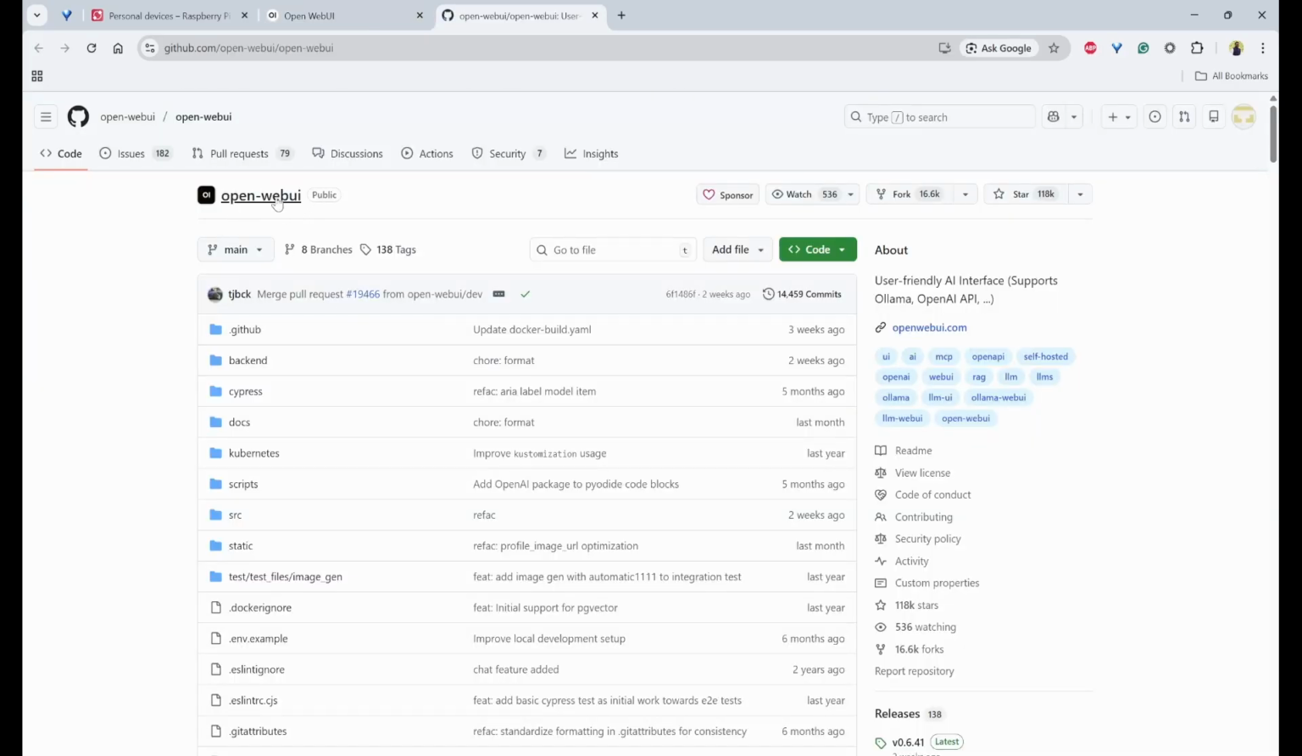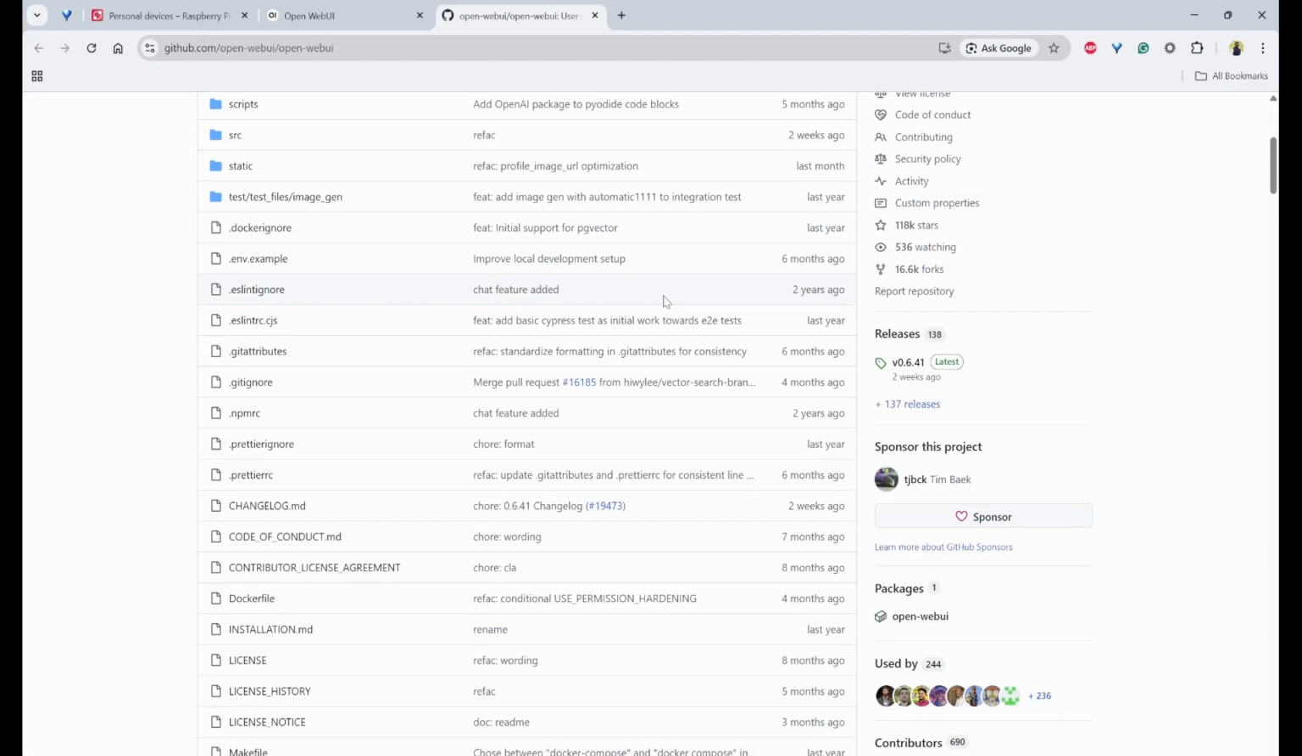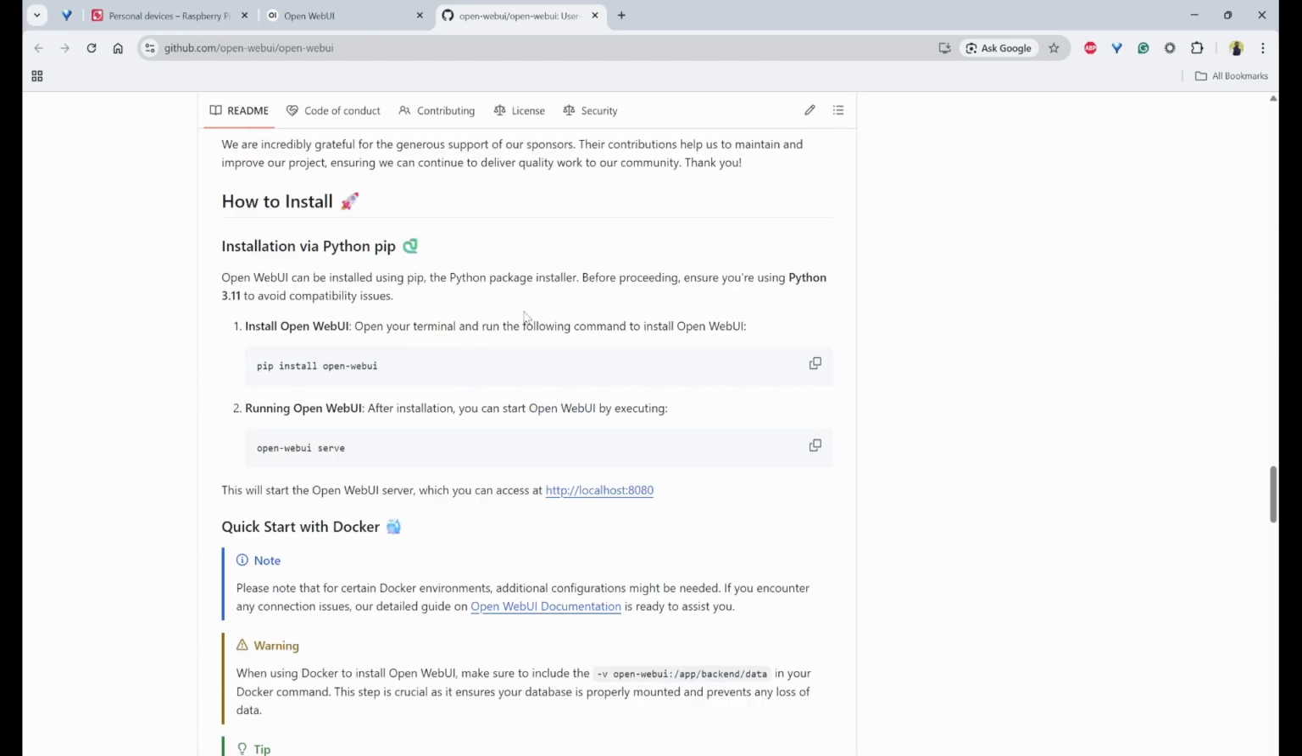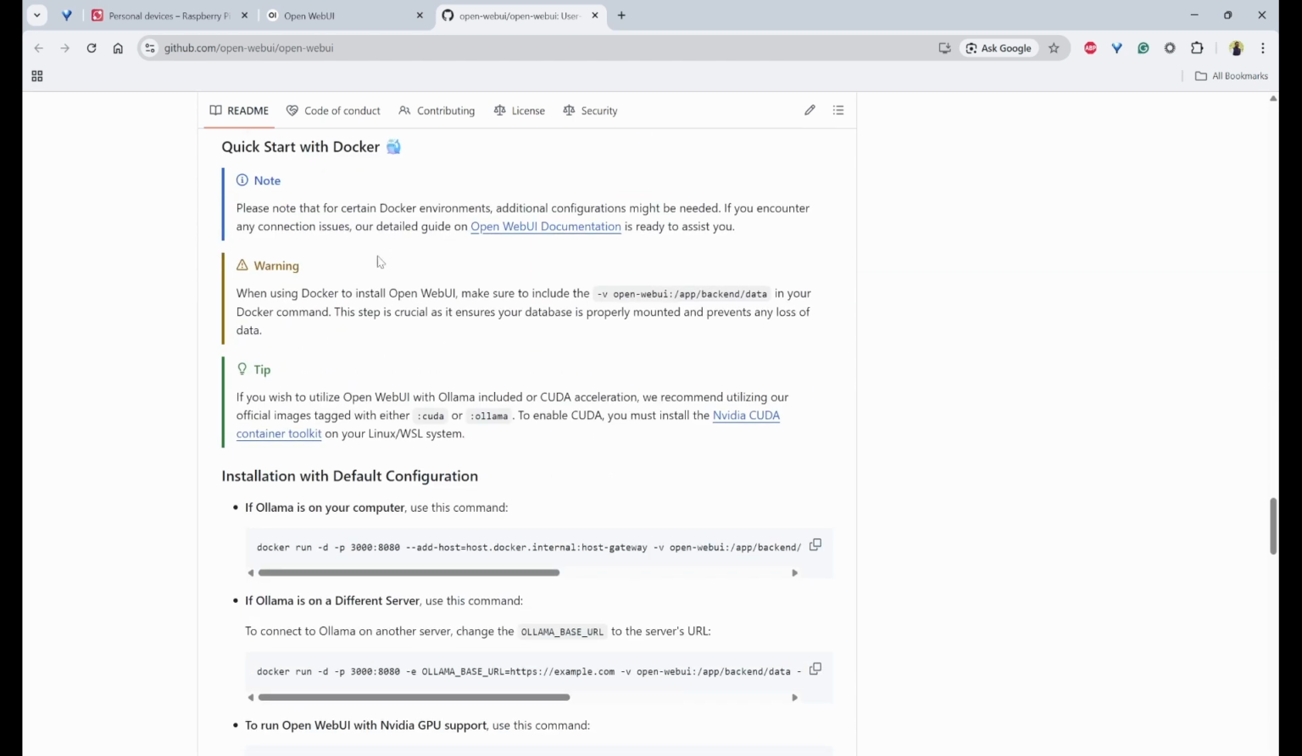So here you can see this is the GitHub page, and here you can also find some of the instructions. There are different ways. You can either use Docker or you can use Python pip. I'll be using the Docker way.